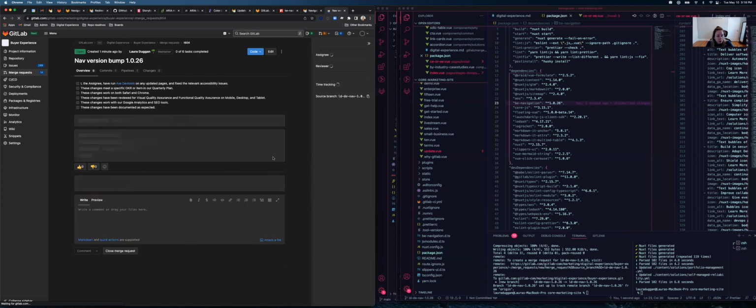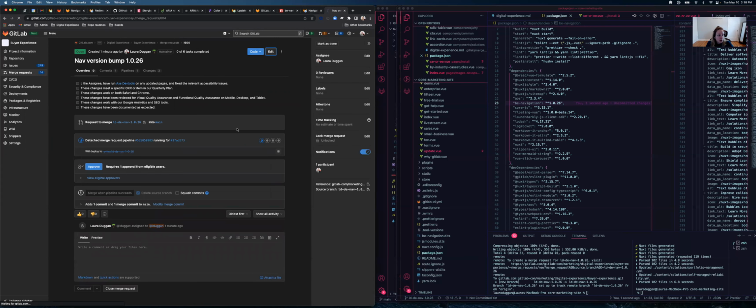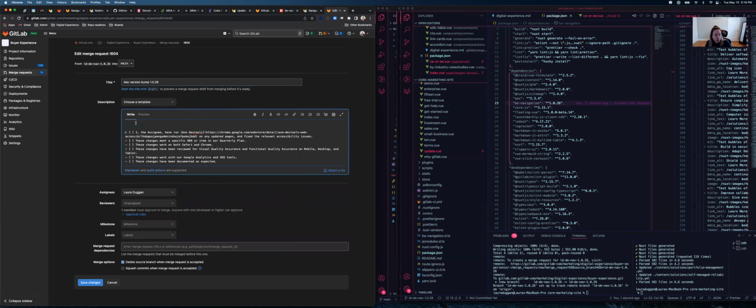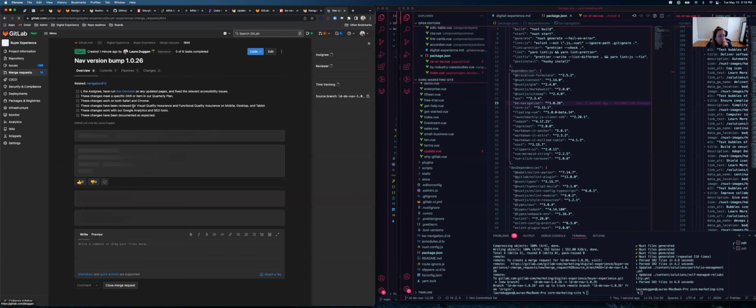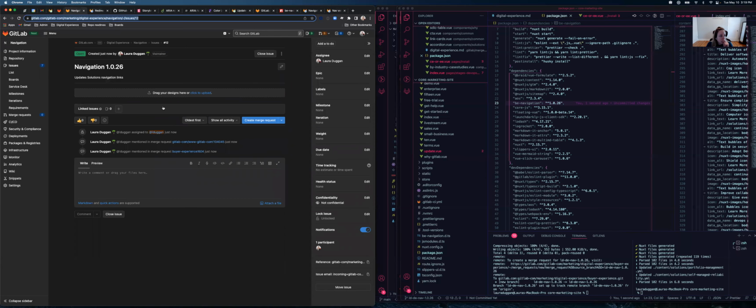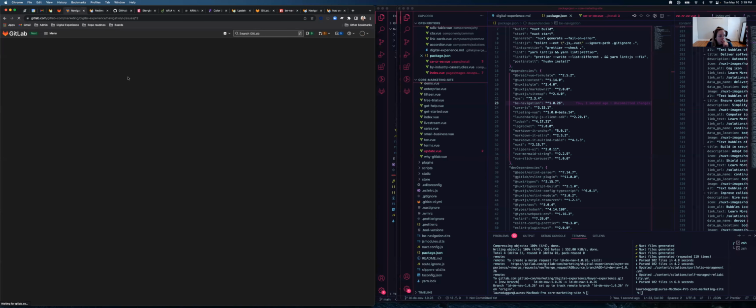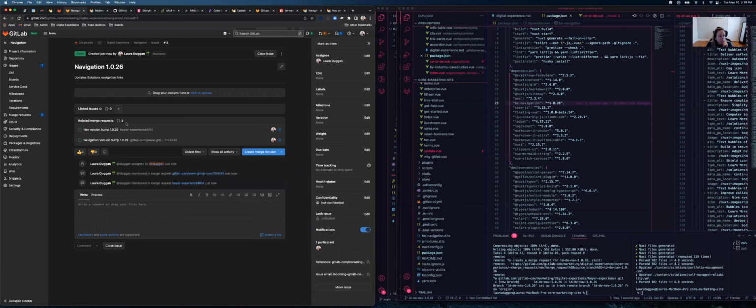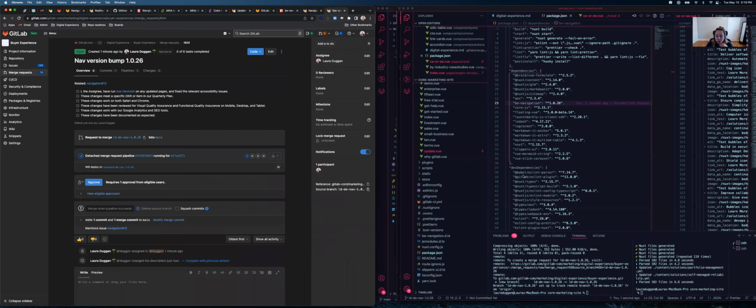Excuse me, why is my pipeline not running? There we go. Cool. So this has these two merge requests in it. If I was feeling really fancy, I might link the original issue. That's fine. Okay, so both of these are running. So I'm going to pause the video here while I wait for these pipelines to run.